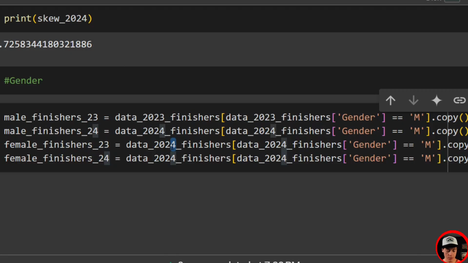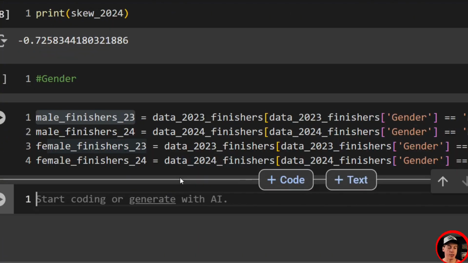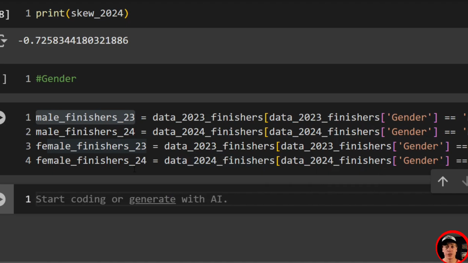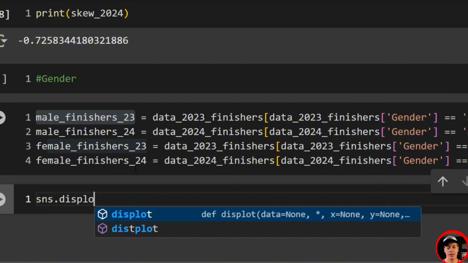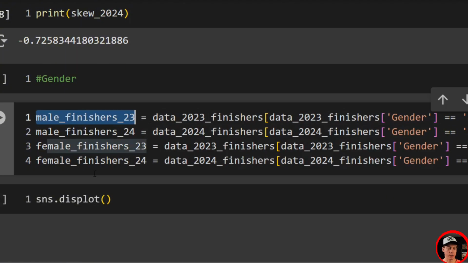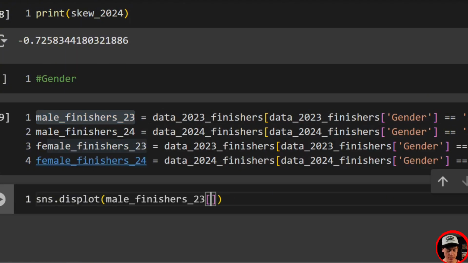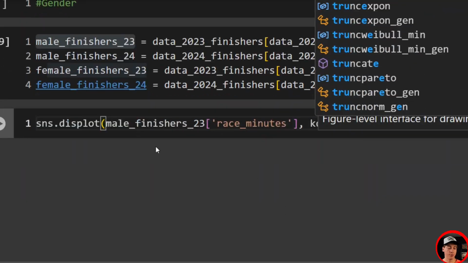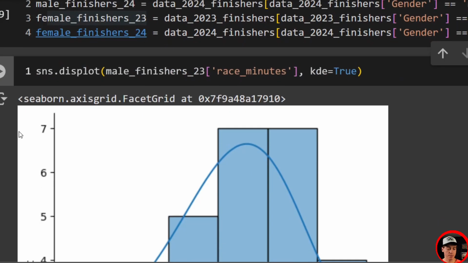All right, so 2023, F, and then F should be good here. Cool, no errors. All right, so we'll look first at the male finishers from 23. So what we'll do is sns.displot, and then we'll add in male finishers 23. Again, we're looking at race minutes, like that. And then we'll set our KDE, so we'll say KDE true. Perfect. And let's see if this is better.